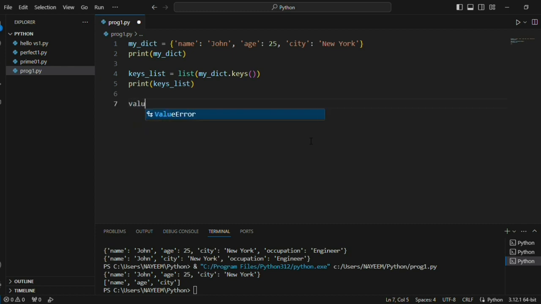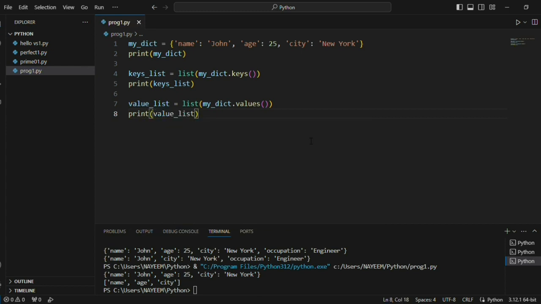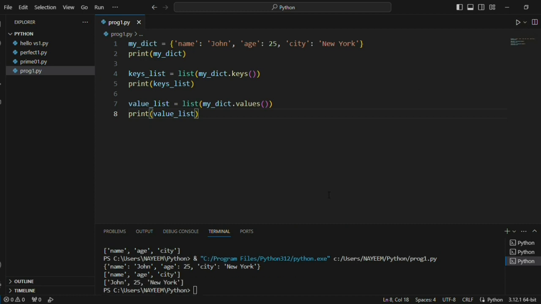Then next, let us say we can also make the values list. Let us equate it to list, and in that my dict, and from that dot values. Let's print it out. So let us save it, let us run the code. So John, 25 and New York, that is the list of values.